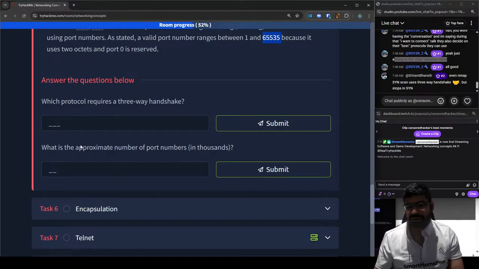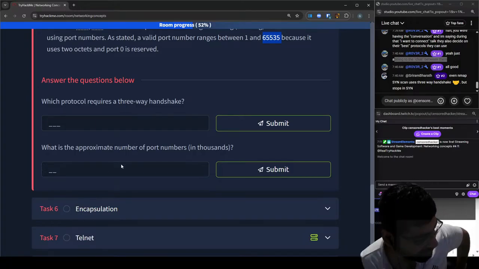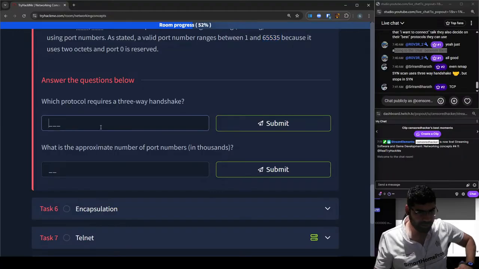Now, what protocol requires a three-way handshake? What is the approximate number of port number in thousand? You guys have to answer this, lads. TCP, yes, sir.